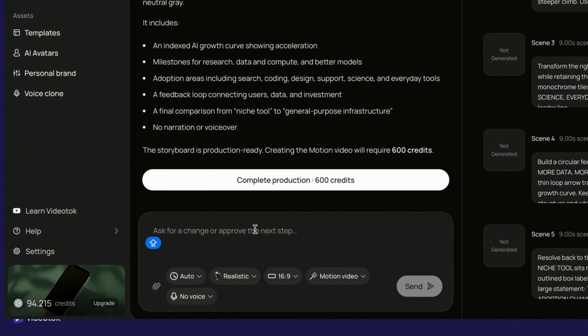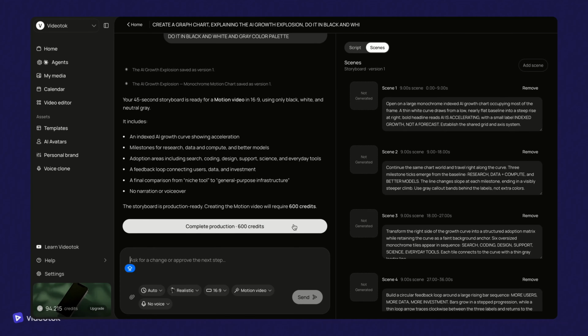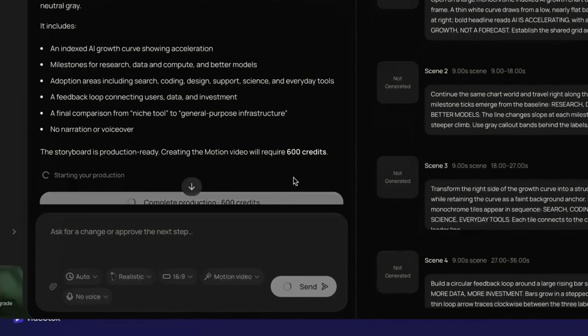We can request some changes if we don't really like it. So for example, we can say it much shorter, just 10 seconds or 5 seconds, and I want just one graph chart. But in this case, I want to see the whole evolution of multiple ones. And we can click on complete production and it will start working on it.